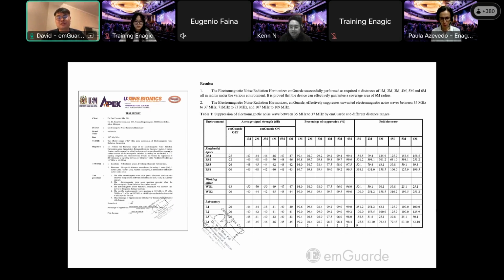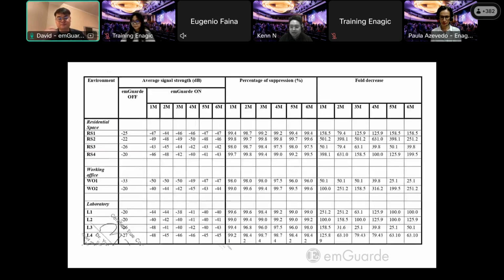Now this particular page is focusing on the suppression frequency of the 36 megahertz range. And let me zoom in. You can see clearly from this chart that, starting from, okay, RS1 represents residential space. Now from 1 meter, when the emGuarde is on, the percentage of suppression goes all the way up to about 99.4% as compared to before turning on the emGuarde. Okay, so the suppression is pretty obvious.